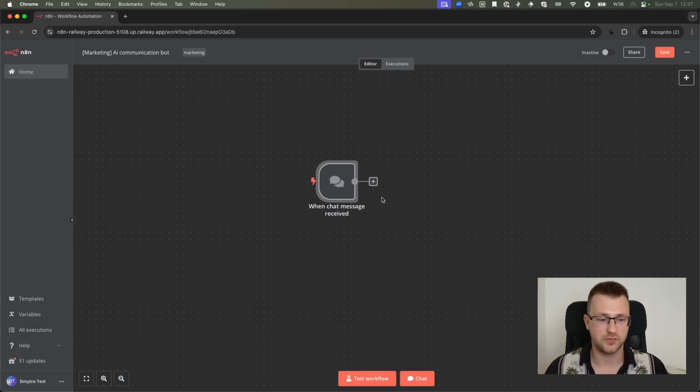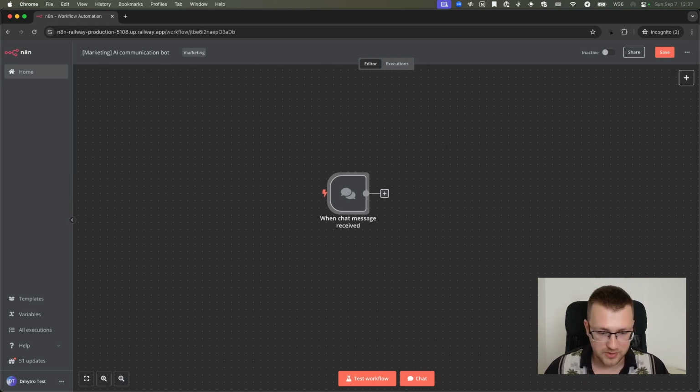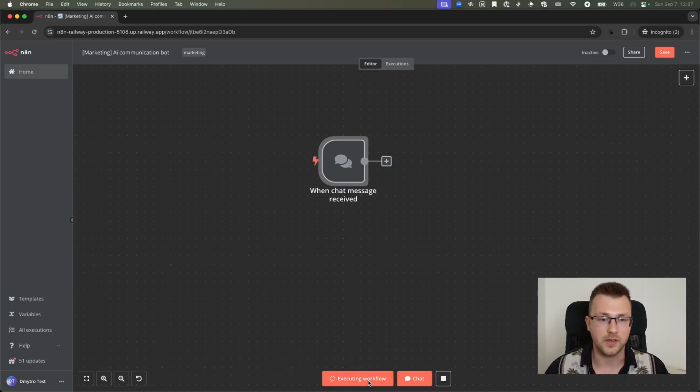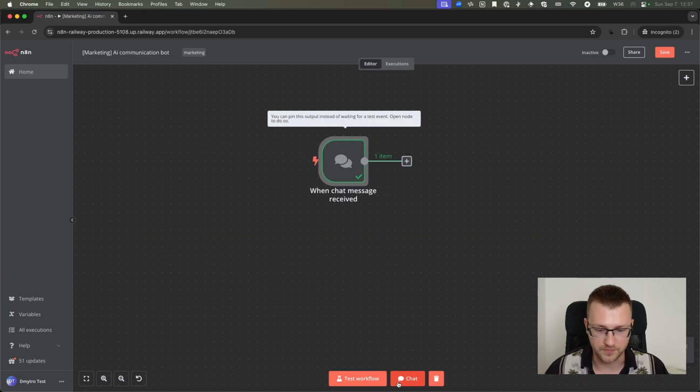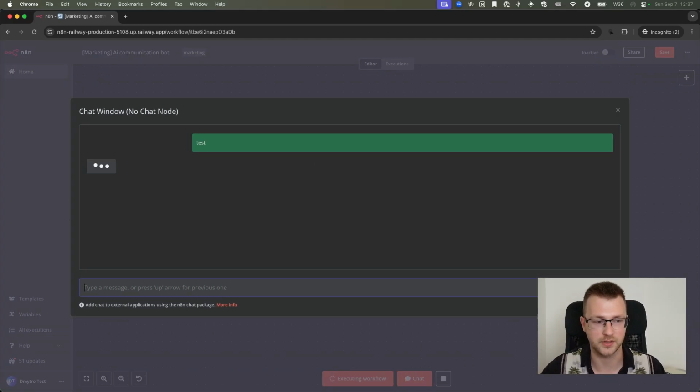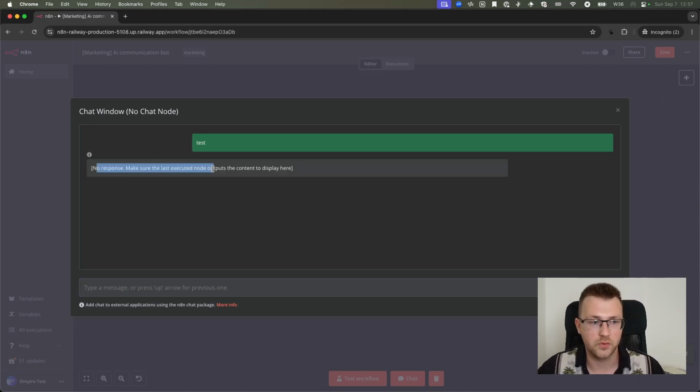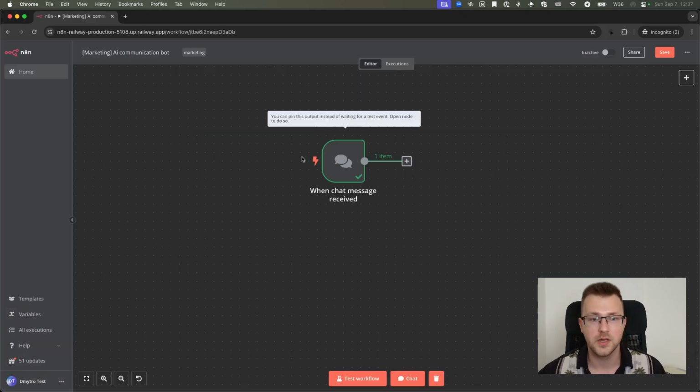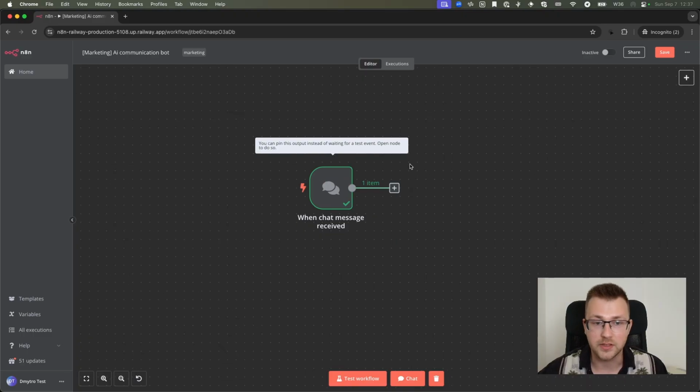So you will see that it's already enabling the test workflow at the bottom here, with which you can use the chat on the right, where you can already start writing a message. And of course, nothing will happen, no response, because we don't have anything yet. So this is a good start, and this was exactly the first step: to establish communication, right? So establish a way to write messages so that you can do something with them and produce an output.